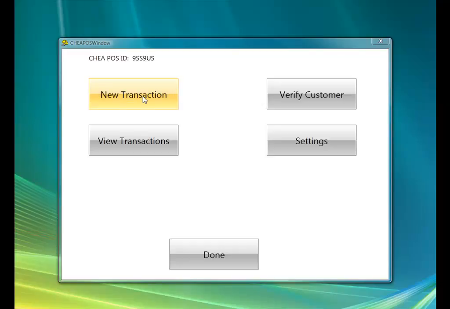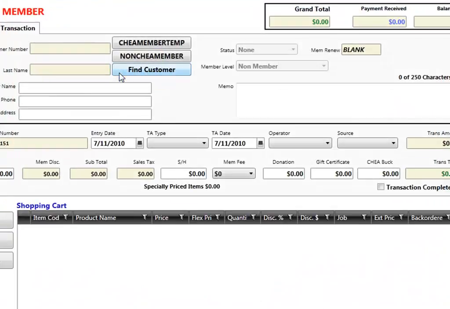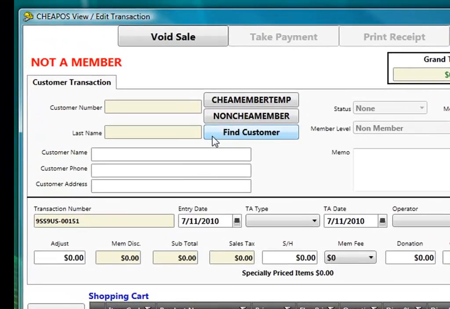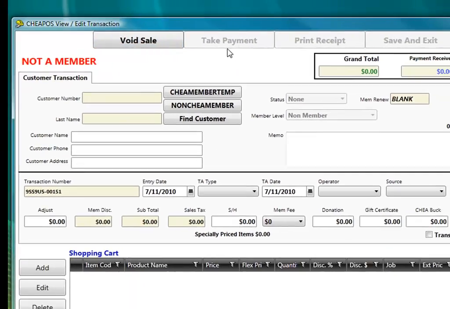Clicking on the New Transaction button will bring up the New Transaction screen. You'll be able to enter a new transaction for a specific customer on this screen. There are several buttons outlined on this screen, as you can see at the top. There's Void Sale, Take Payment, Print Receipt, Save, and Exit.